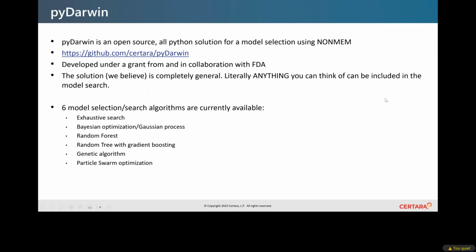We're going to talk about a program that we've been working on for some time. The command line program is called PyDarwin. It's an all Python solution for doing model searches in NONMEM, model selection searches. And there's the website to download.